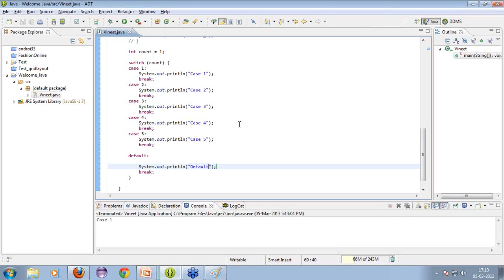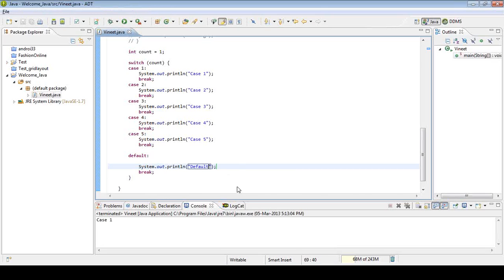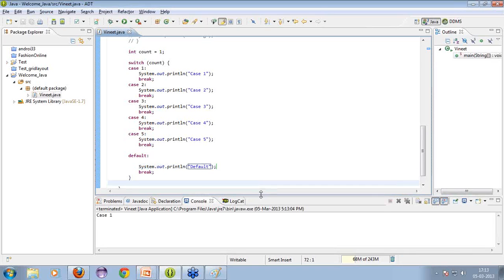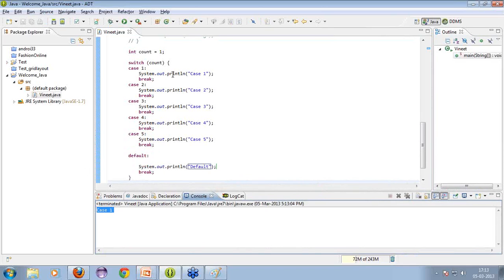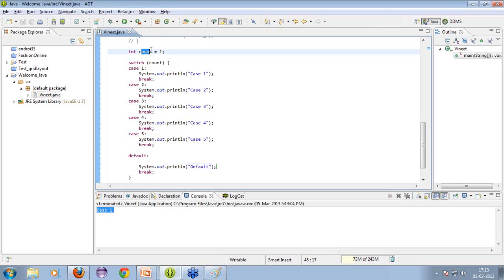Now I'm running the code, Control F11, and as you can see on the console it is printing case 1. It was quite simple, Roshan. That is, the value of count is equal to 1. We are passing count right here. It will check the value. It comes to case 1 and it will print this statement and it will get out of the switch case.